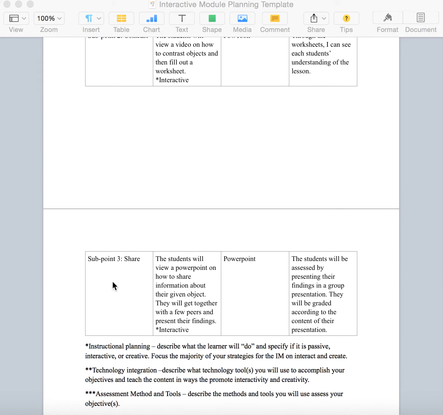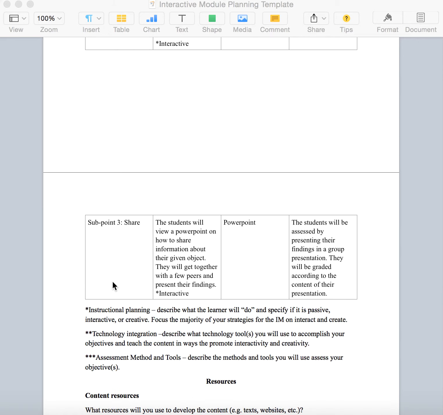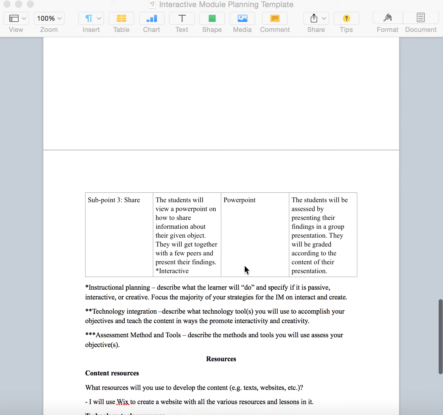Last point is to share. The students will view a PowerPoint on how to share information about their given object. They will get together with a few peers and then present their findings. So the assessment for this, students are to have a presentation with their group, and I'll grade them according to their content.